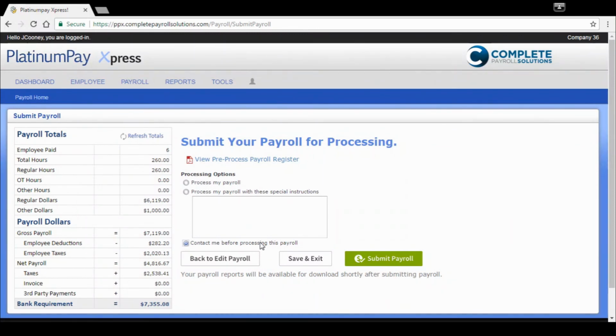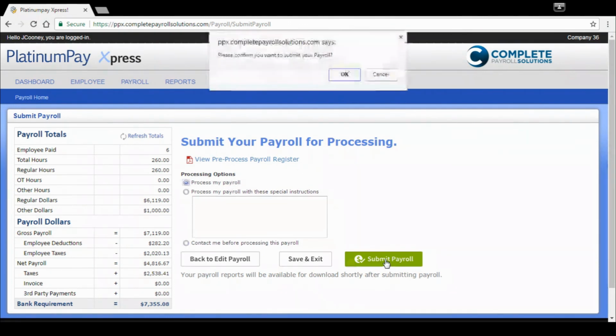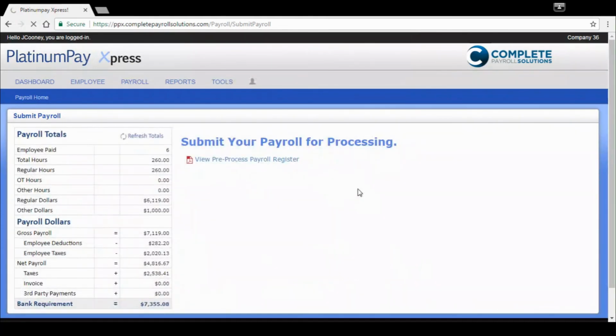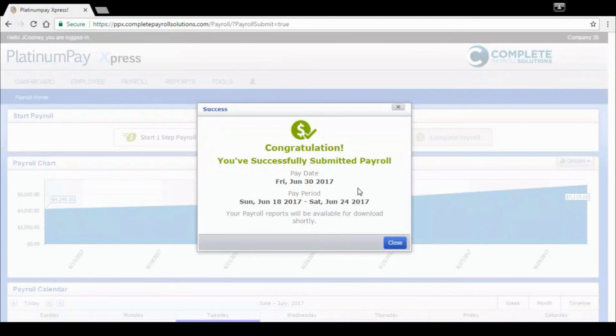We're good to proceed. We're going to go ahead and click on Submit Payroll. Are you sure you want to submit? Yes, I am. And congratulations, you've successfully submitted your payroll. Here's your pay date, your period start and end date, and it's telling you your payroll reports will be available for download shortly. So we have just processed payroll together.